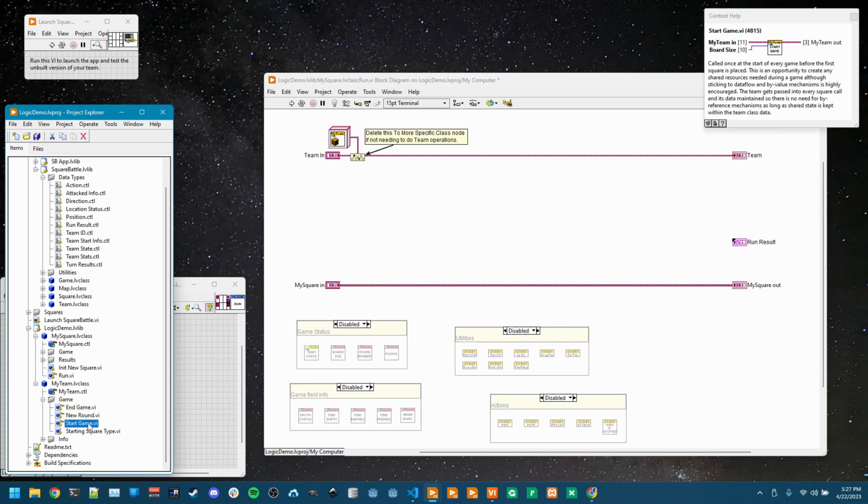Since information can be stored in the team class, which is passed to all squares in a team, other mechanisms for sharing data between squares are not needed, as was the case within Digit's SquareBattle implementation. Then there's the new round VI, which the engine calls at the start of every round. This is useful to reset data that helps make decisions for a single round.